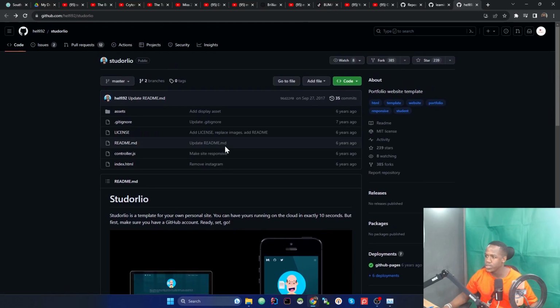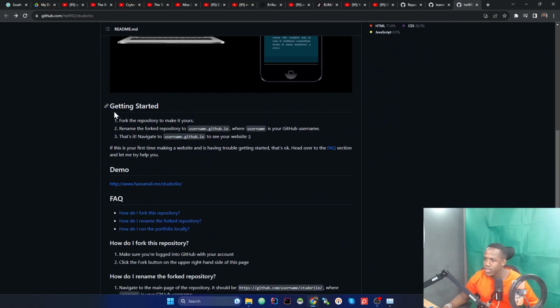So basically what you do is, you see, getting started. Fork the repository to make it yours. Rename the forked repository to this one, where username is your GitHub username. That's it. Navigate here to see your website. And that's it. So we're gonna go through that process.